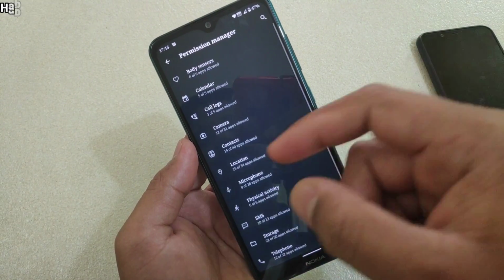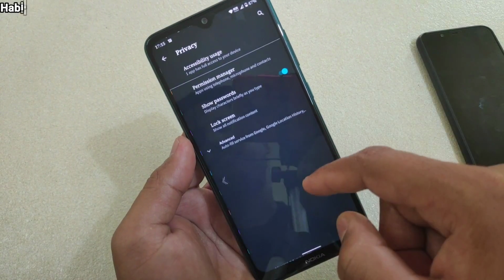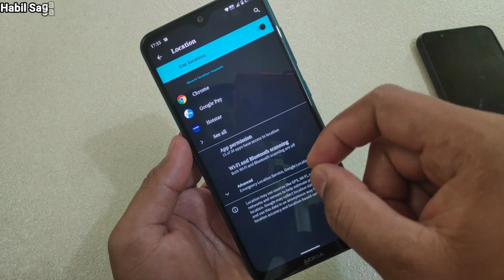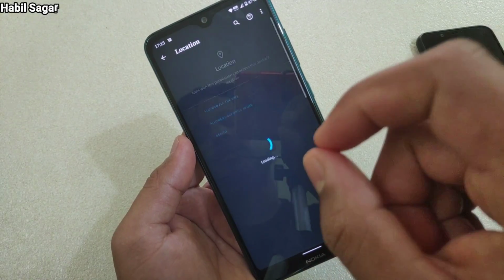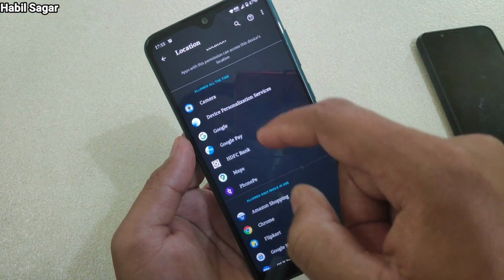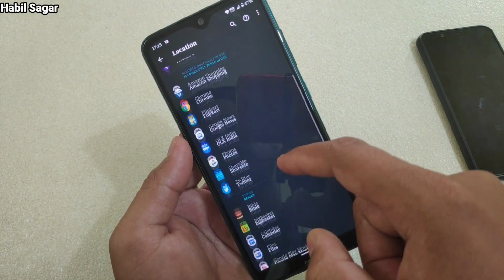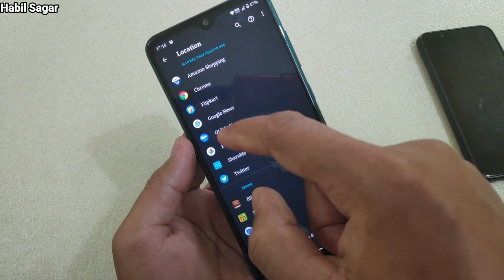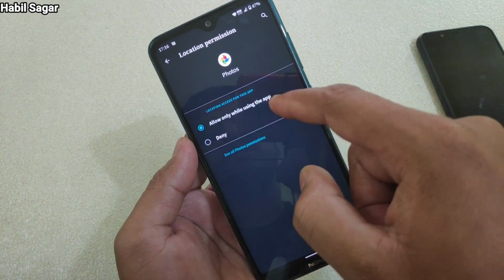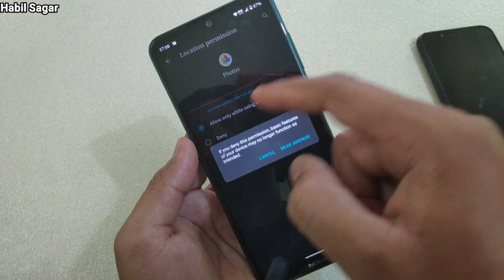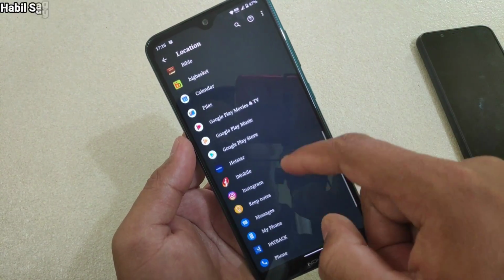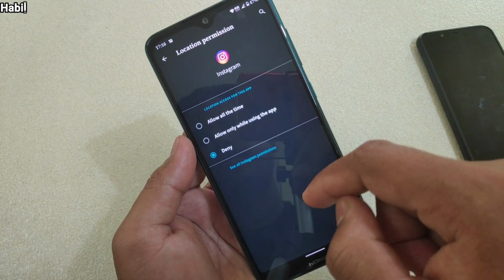Now we have a separate menu for location. Now go to location. Now you will get all the apps which are actually getting access to your location here. Now these are the apps which are having access to my location, and these are not. Suppose I want to give access to my location to this particular app, suppose Photos, then if it is already getting it, and I want to deny it, I can deny it, right? Plus suppose this is the app Instagram.